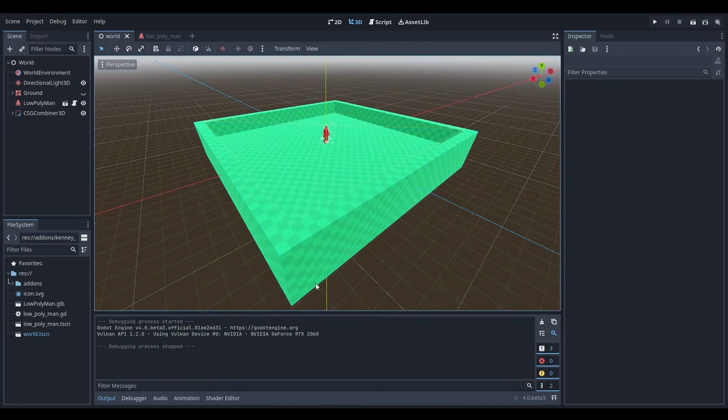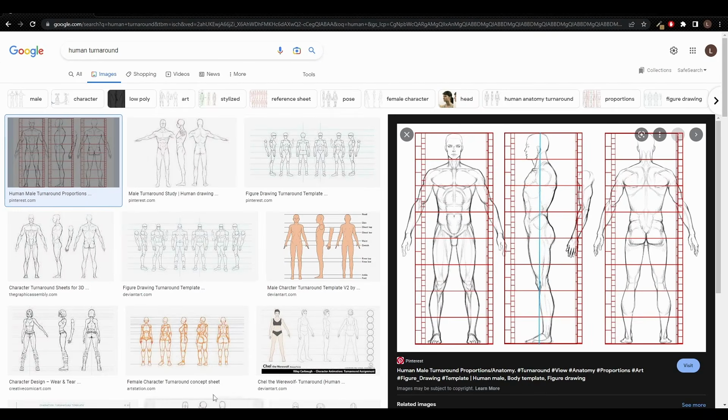So if you want to get started, the only thing you're going to need is a turnaround reference. So I Googled human turnaround for this, and I'm going to be using just the first result right here as a reference for modeling the character. So go ahead and get yourself one of those, and then you can get started.